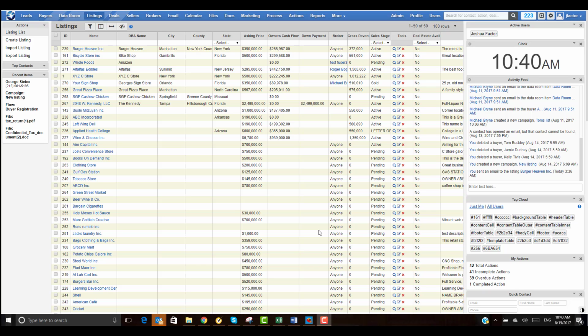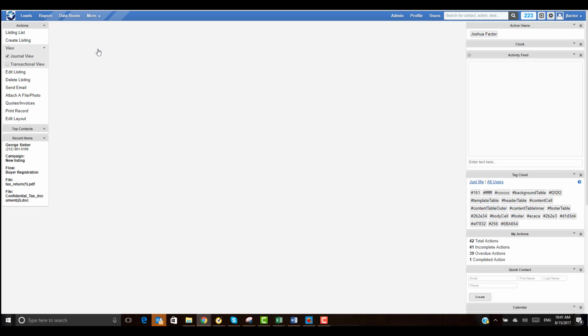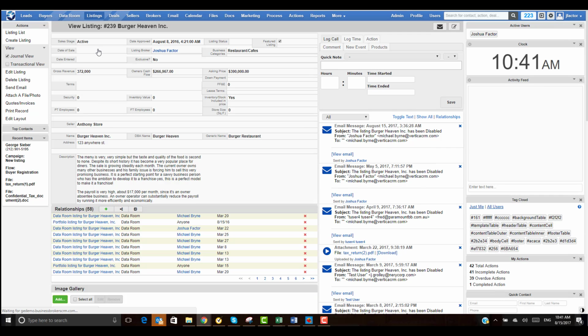Number one, we deal with the listings. We create a relationship between the listing and the file. And step two, once we have that relationship between the file and the listing, then we can go and provide that information at the buyer level. So for starters, let's go ahead and click on a listing. The first listing is Burger Heaven. Let's click on Burger Heaven and associate a file between Burger Heaven and a listing.